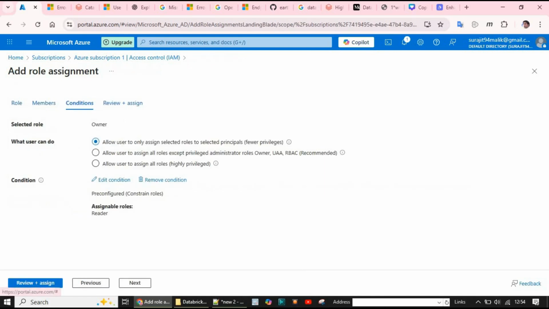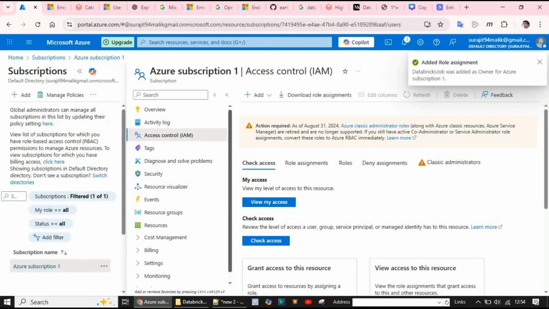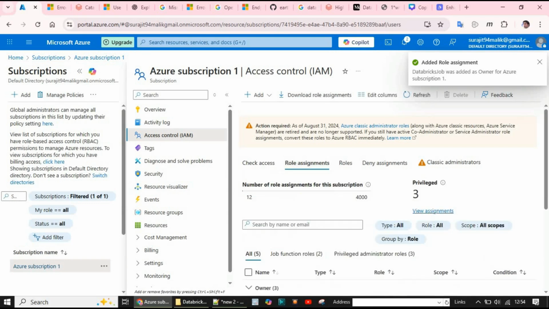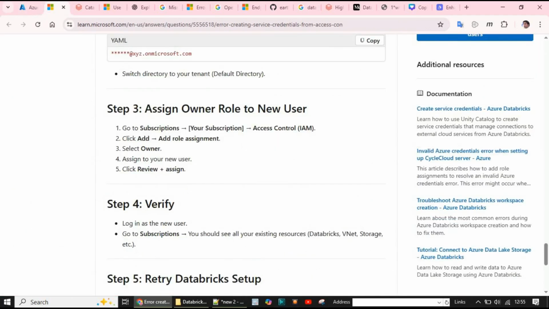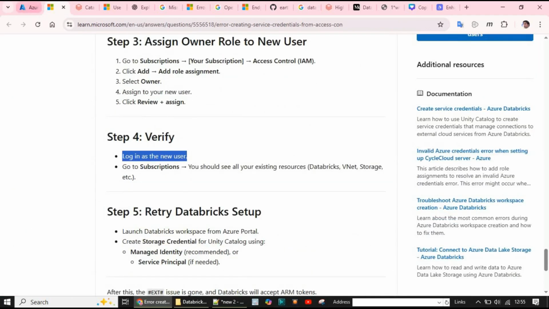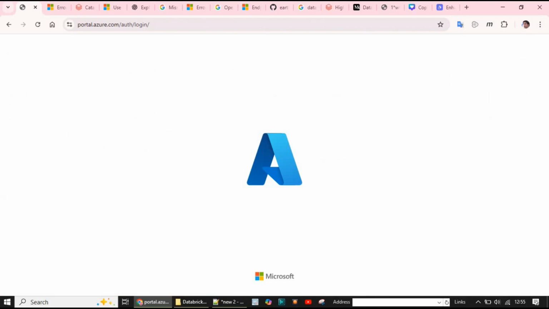Now I will review and assign this role to this new user. Now inside role assignments, I can see the Databricks job as the owner. Next, I need to verify. I will log in as the new user. So my user is the Databricks job. So I'll switch to this user and I'll check the subscription and all the resource groups have access.